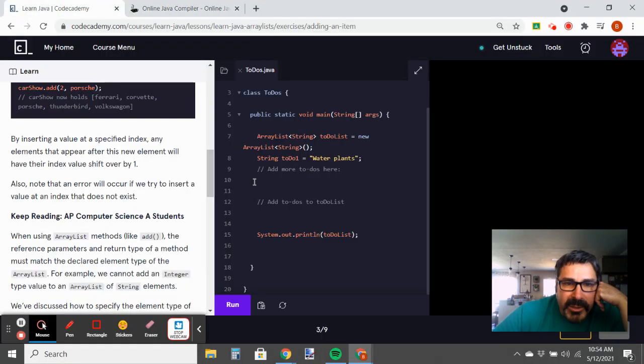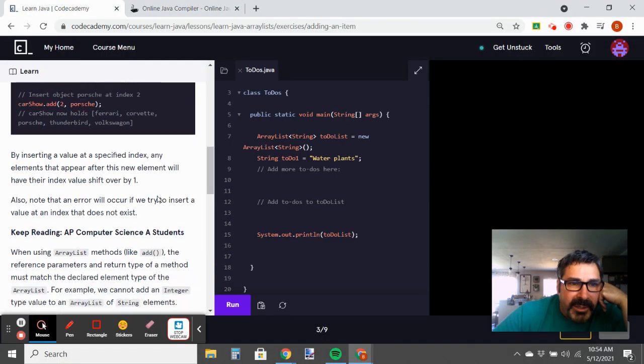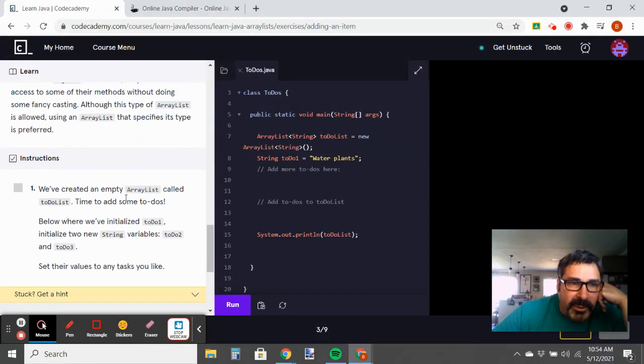All right, let's take a look at CodeAcademy here, and let's go ahead and do this. So we have to complete 3. Let's see what it says here. We've created an empty array list called to-do list. So here we go, array list to-do list equals, so it's empty, there's nothing in it. And then they've created a variable called to-do called water plant. So they want us to make more of these things.